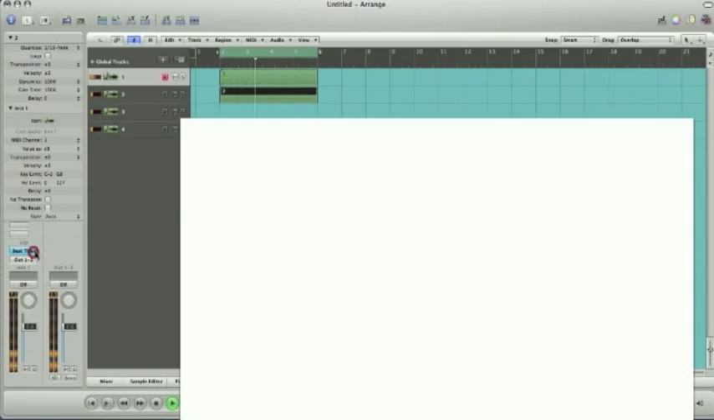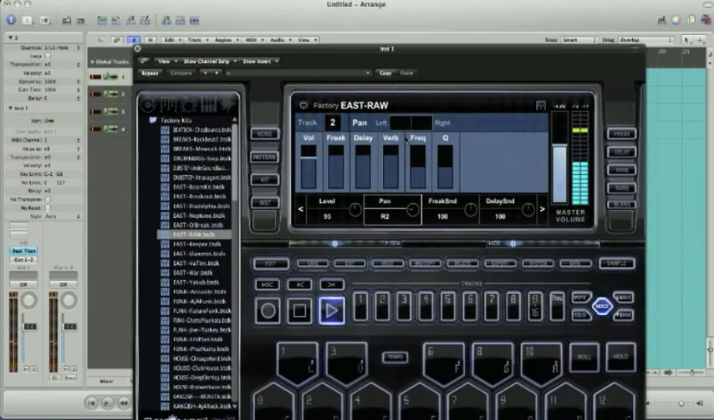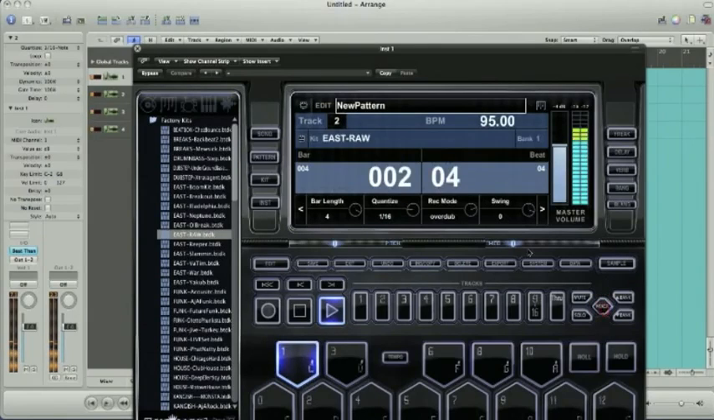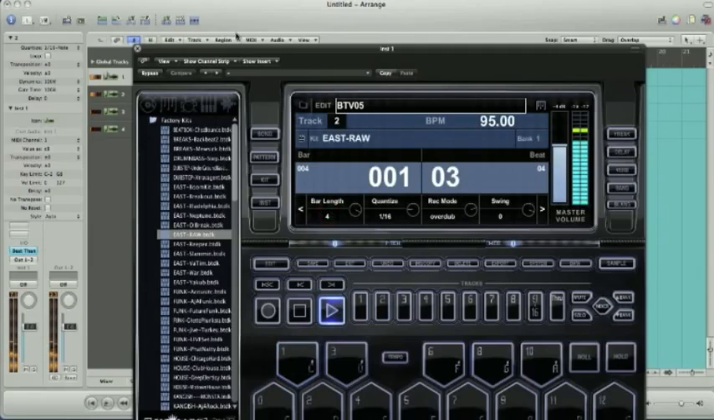Let's bring the BTV back up. Now what you want to do, since you want to save your pattern, you want to save the layout of your kits within Beatthang. So let's go ahead and we'll call this BTV 05. Hit OK.